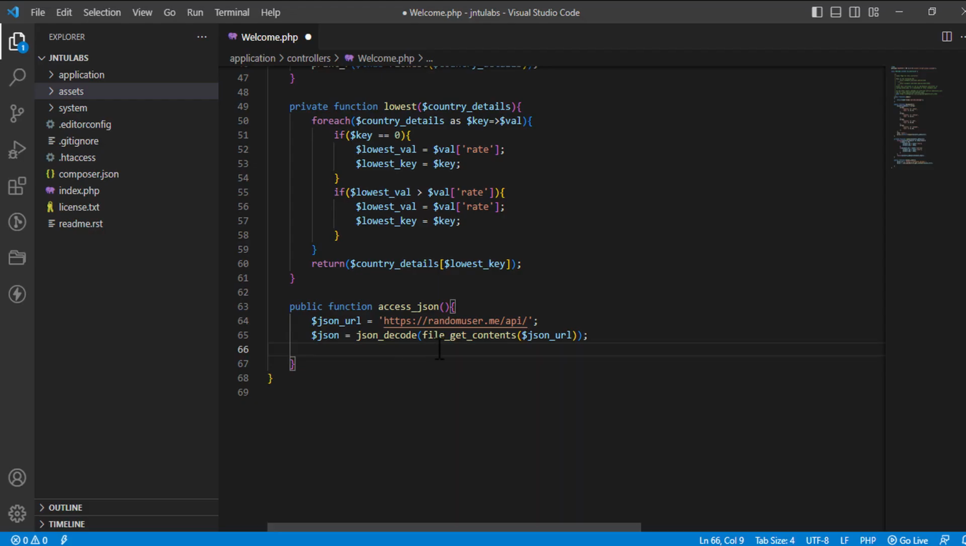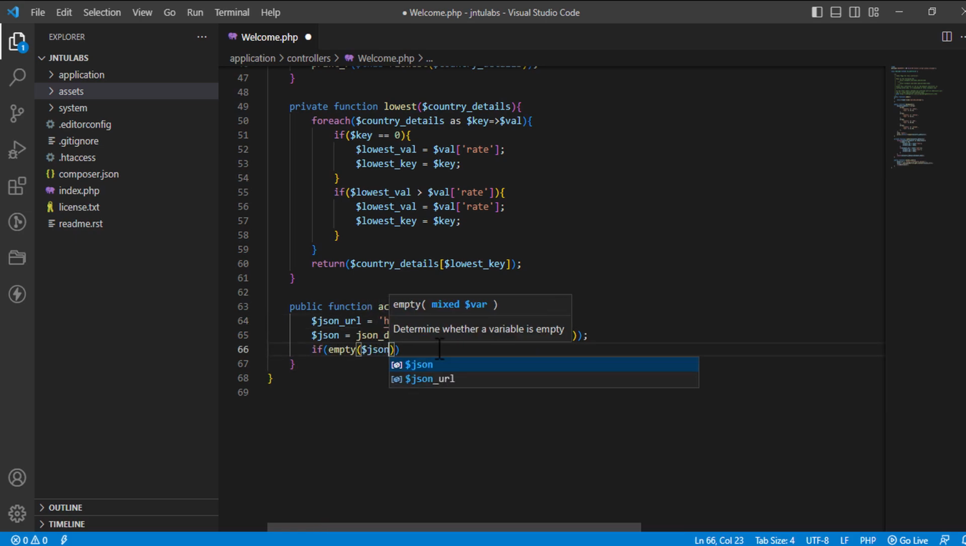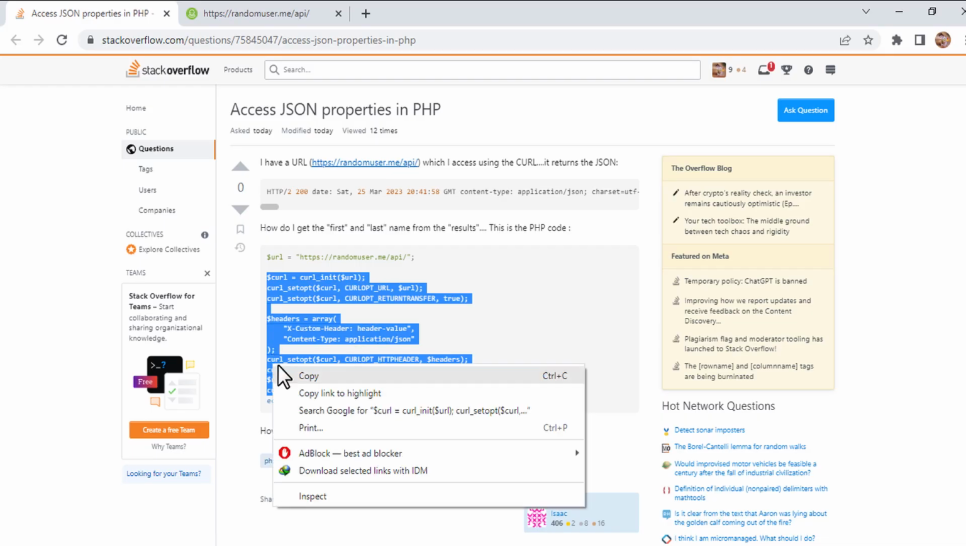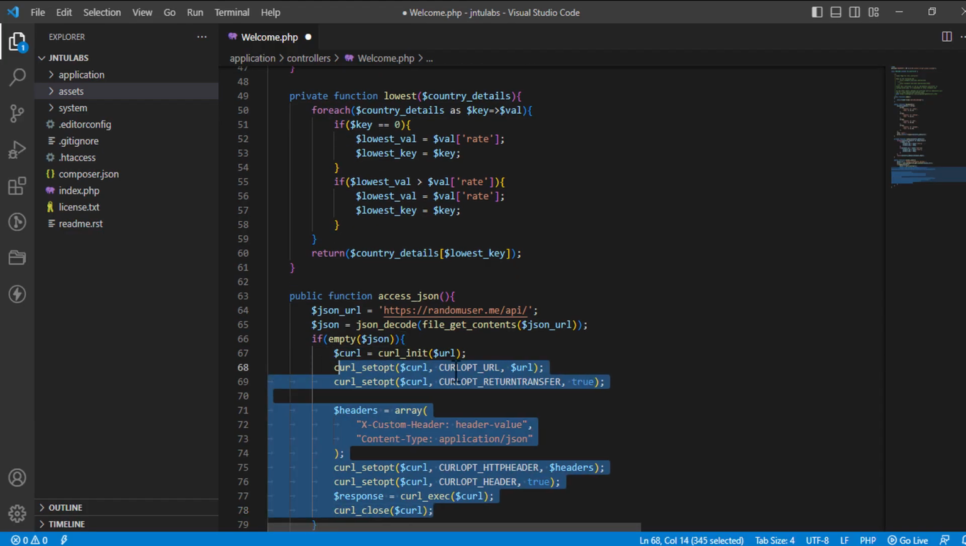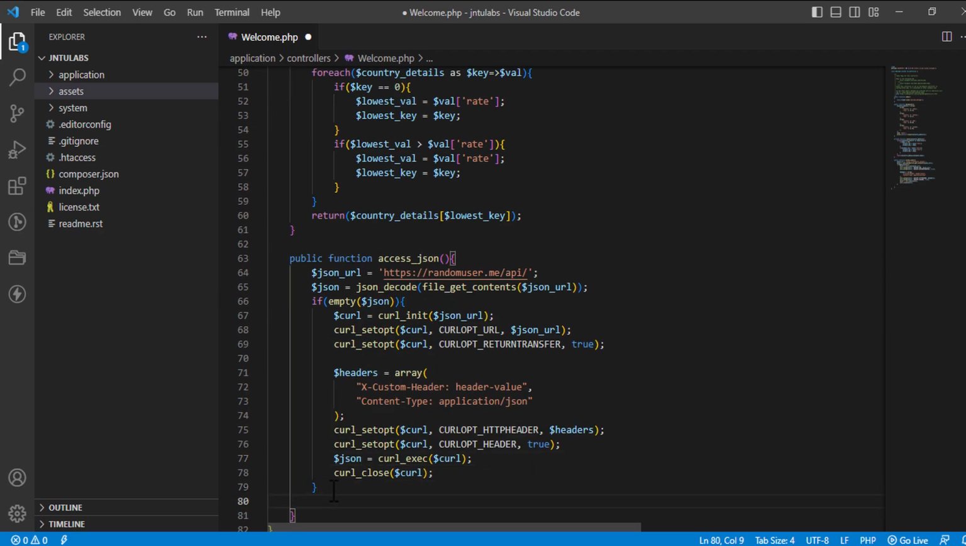We need to decode the JSON response, whatever we have got. So once we get the JSON decoded value, we will check whether the decoded value is empty or not. If it is empty, then we will try to use the curl operation. Using that we will get the values. So I'll just copy that curl function from them, paste it out, and modify the variables. So here you go. Once it is done, now we got the response as a JSON value and decoded value.